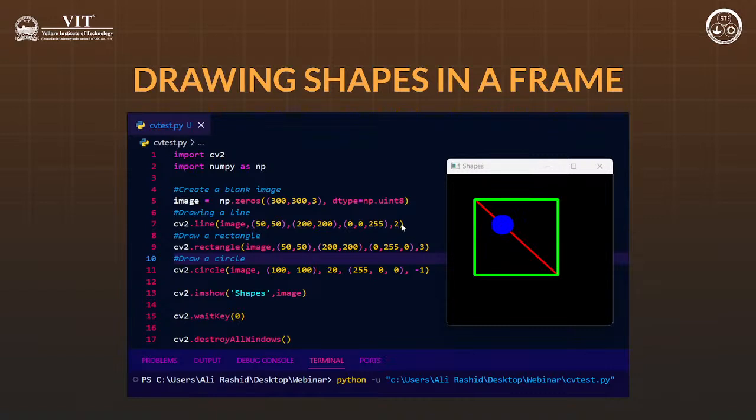Moving on, now we have the rectangle function. In the rectangle function, the first parameter would be the image. The second and third parameters are the top left point and the bottom right point respectively, and then the last two parameters would be the same as the line function. After that, moving on, we have the circle function.